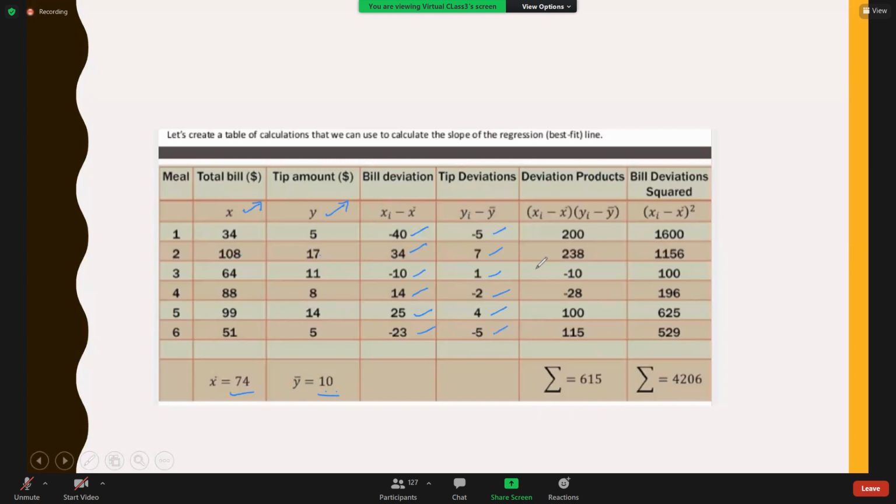Now we have to find the product of these two deviations, which gives minus 40 into minus 5, 200. 34 into 7, 238. Minus 10 into 1, minus 10. 14 into minus 2, minus 28. 25 into 4, 100. Minus 23 into minus 5, 115. So the sum of the products of the deviations is 650. You find the summation of all these values, you'll get 650.